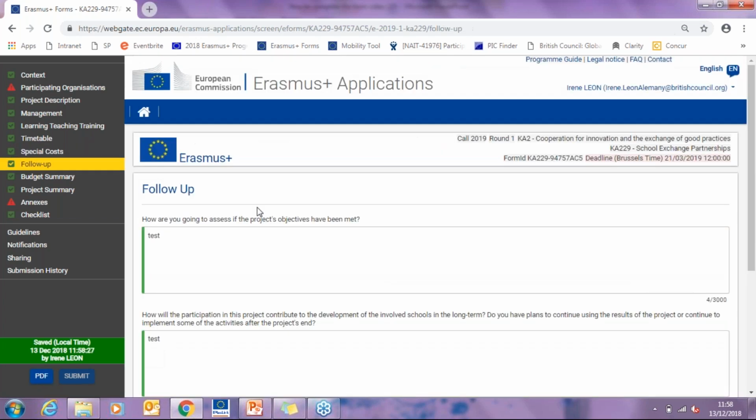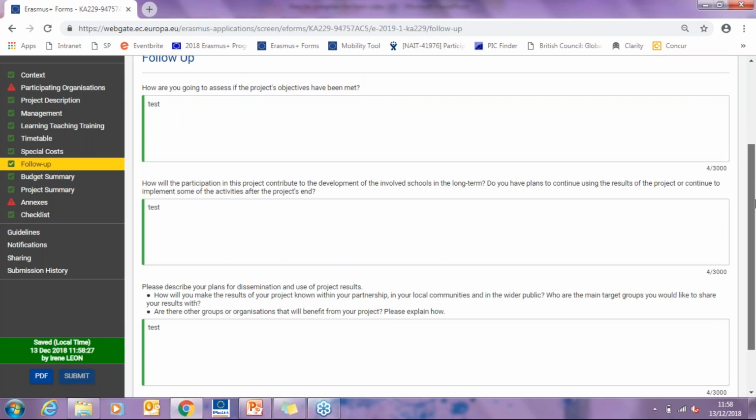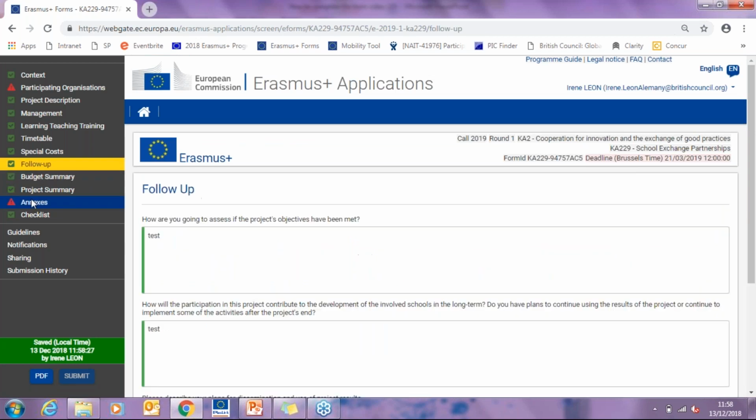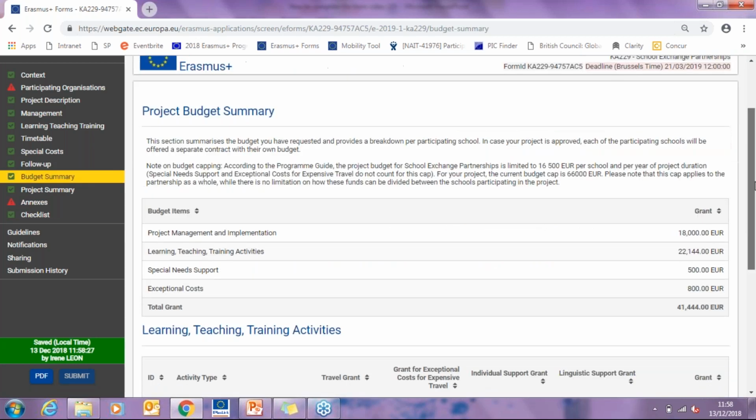You would then move to follow up, where you will need to describe how you will ensure that your project is sustainable through the future, and that you're assessing the success of your project. And once you've completed all those 3 fields, you would move to project budget summary.